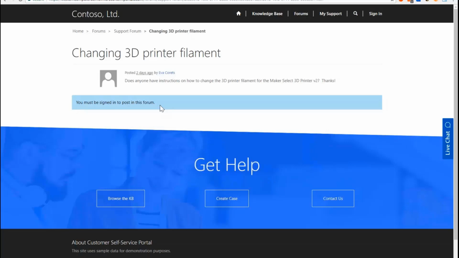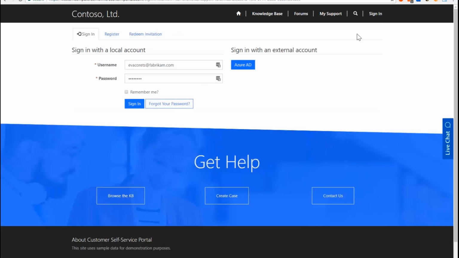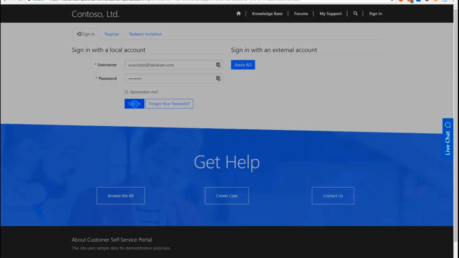So let's sign in now as a user so that we can actually interact with the portal with the capabilities to submit information. So I'm going to click up here on sign in. And the user that we'll be working with today is Eva Koritz from Fabricam. So I'm going to go ahead and click here on sign in.